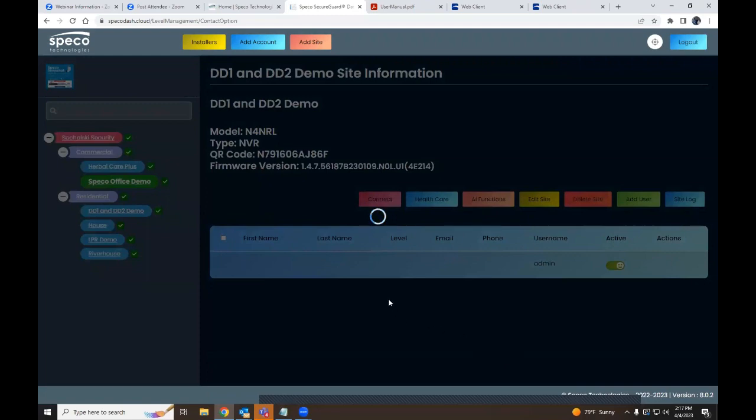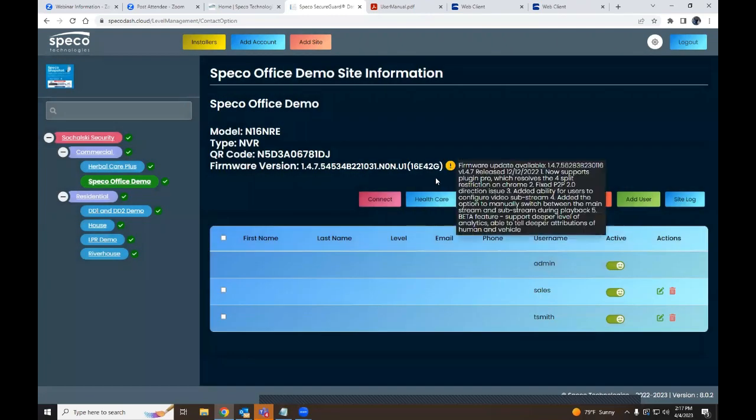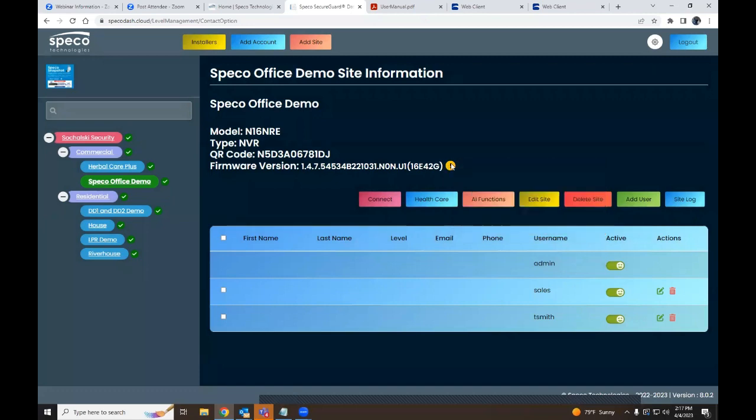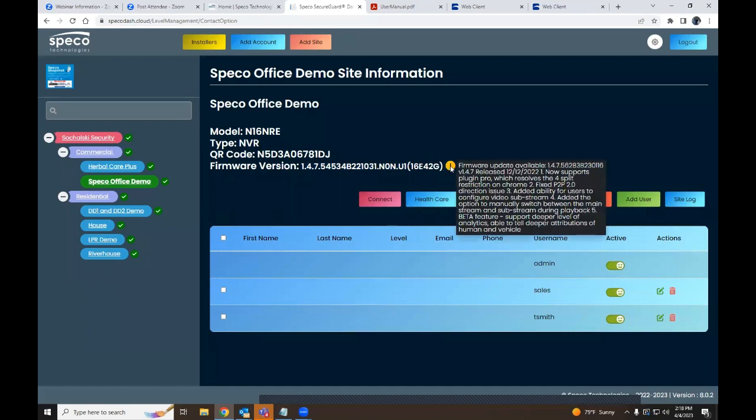But something neat that just got released recently is that it knows that I'm running a beta version. This is a beta version of our 1.47 firmware, but it's not giving me an issue on my main account because this is sufficient. But it's also telling me here that a firmware update is available, 1.4756283 blah blah blah, released.